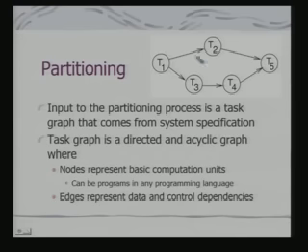A task graph is a directed and acyclic graph where nodes represent basic computation units. They can be programs in any programming language, because if I am using a programming language to specify the computational task here, what am I getting? I am getting an absolute unambiguous representation of the computation to be done at the node, that means to be done as part of a task element. Edges represent data and control dependencies.